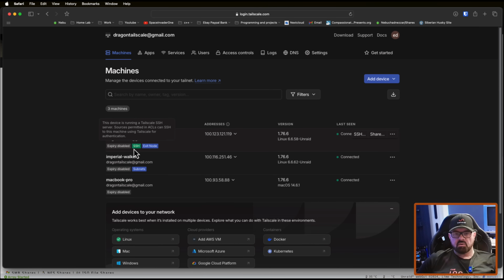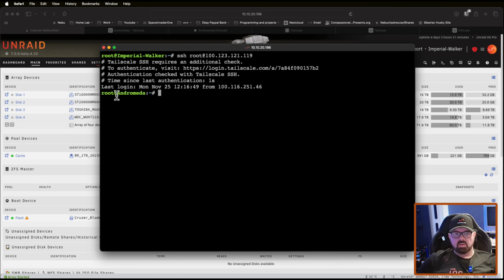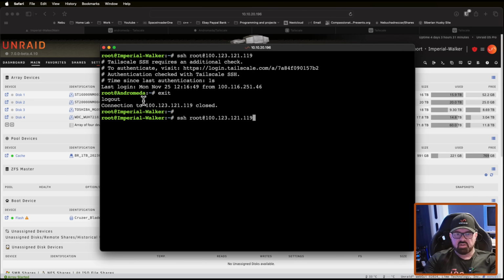And now here on Andromeda, we can see that SSH is enabled. Okay, so now we can see that we're logged in via SSH into Andromeda. So let's exit that, and let's run the same command again, and we can see we can SSH directly into the server without having to have any SSH keys exchanged or without having to put a password in.